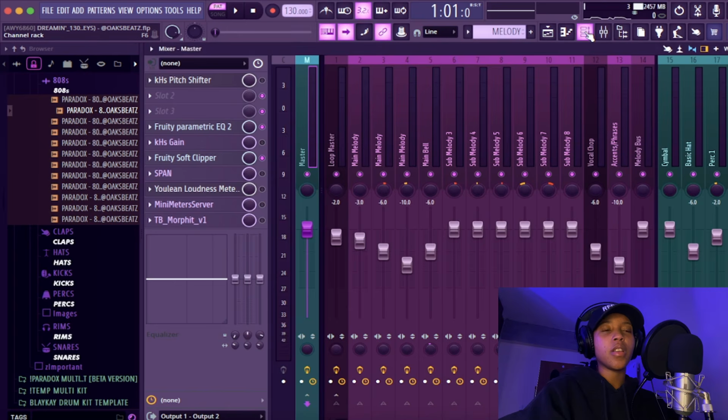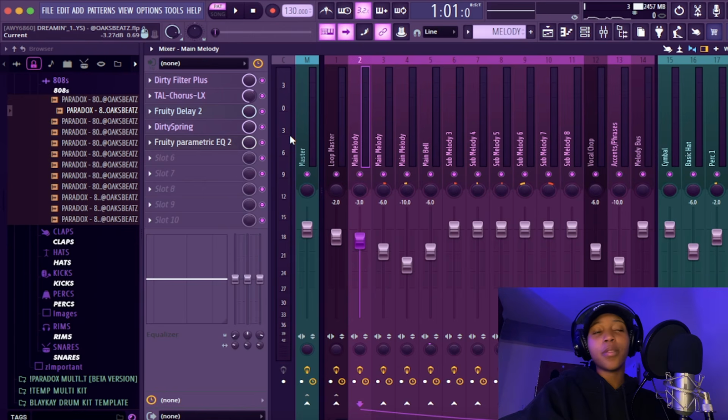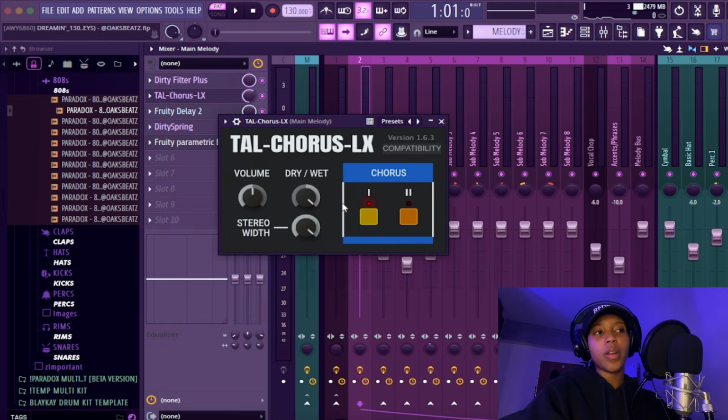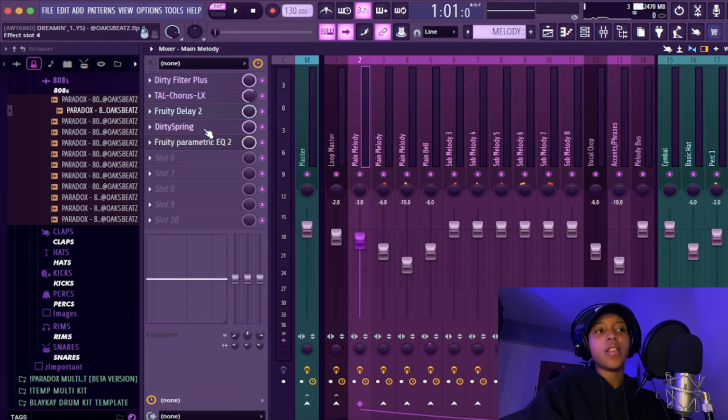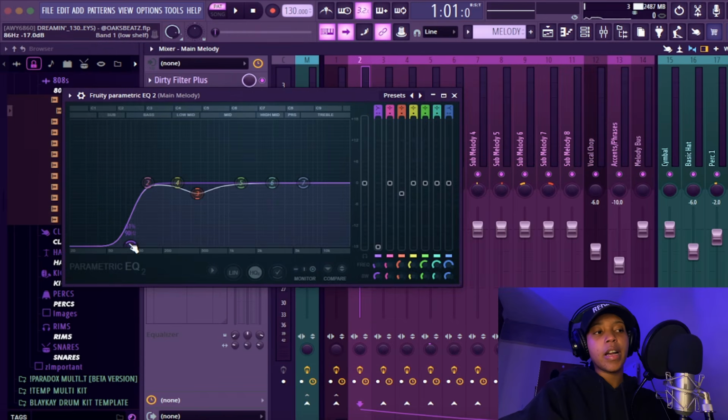In terms of processing on this, I always keep it simple. I told you this is my go-to preset 90% of the time. So we have a dirty filter plus, then I have a tau chorus, of course, pretty much with the weight all the way up, delay 2, then dirty spring, which is like a spring reverb, and lastly always an EQ, taking out some lows and some frequencies that are like here.